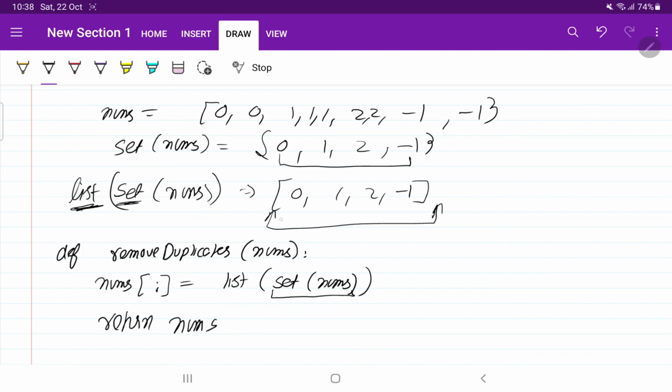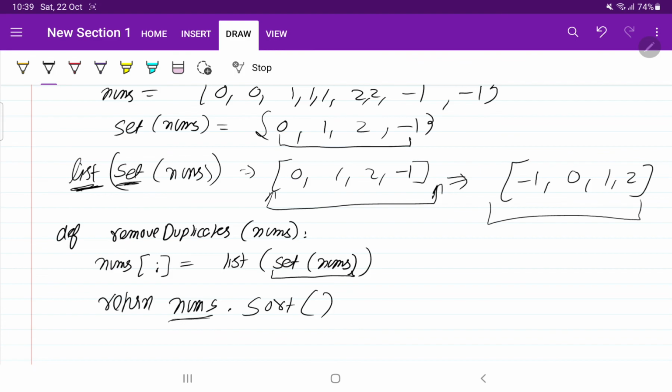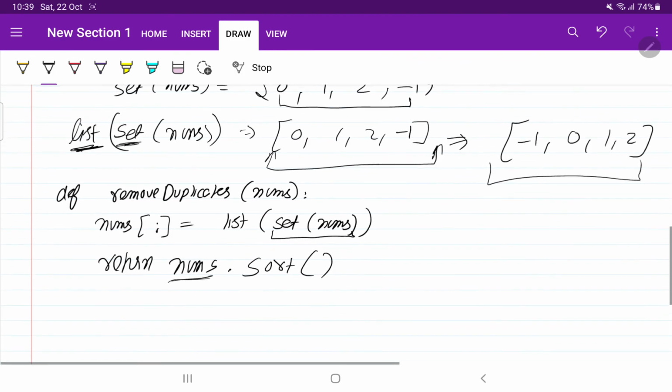So when you run the test cases, some of the test cases will pass, but if we have a negative value, then we need to sort them also. So I am going to use the inbuilt function sort. This sort will sort the elements, so it will be -1 0 1 2. It will return the solution like this. So now our output will be correct, and it will pass all the test cases.